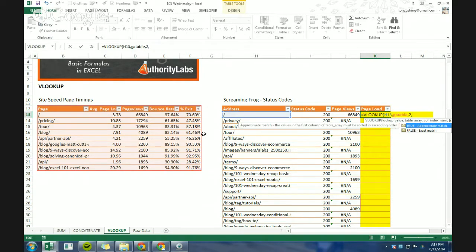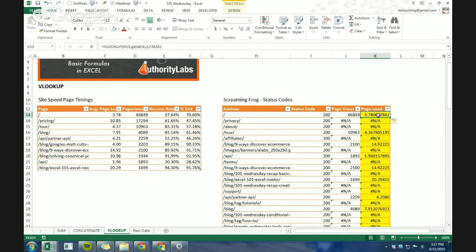And then I'm going to go on to the last thing, where it says true or false. True, nobody ever uses it. I mean, there are very few cases where you would use true, which is an approximate match, but it's not very helpful. I would go ahead and type in false, which is an exact match. It's kind of programming terms, a little bit of jargon that you have to learn on the front end. But go ahead and hit enter. And there you have it. You have your average page load time over here from that page.